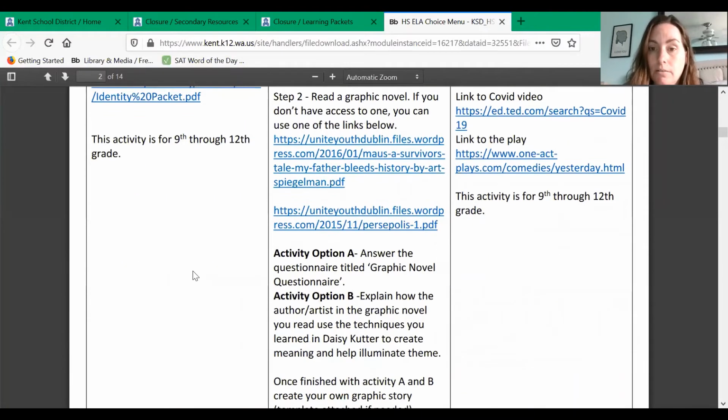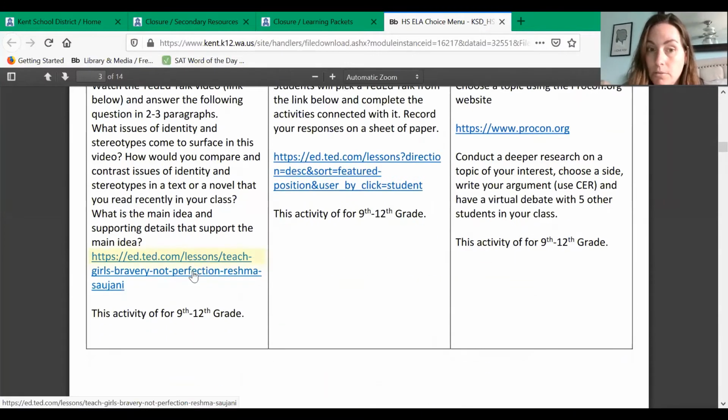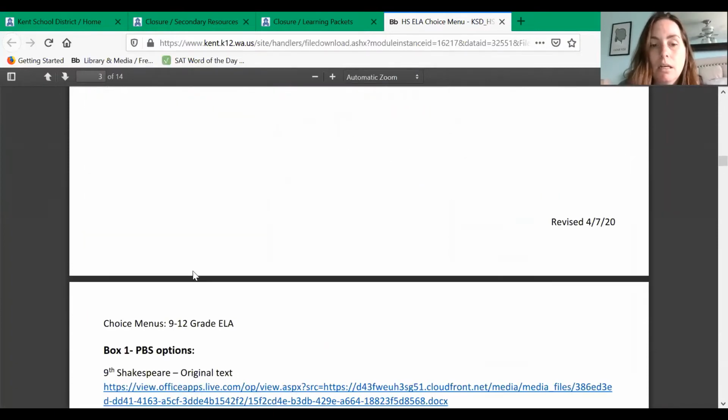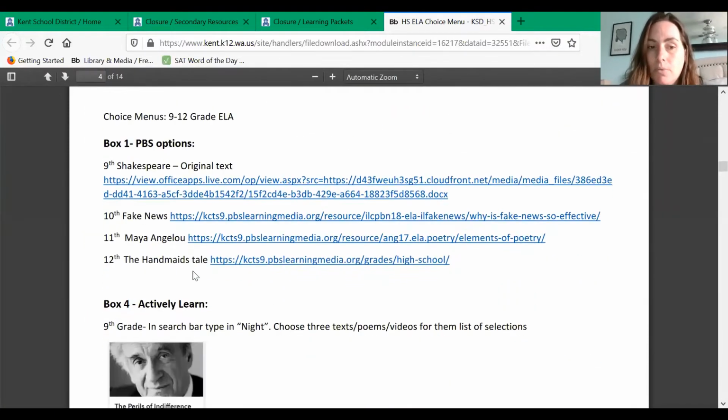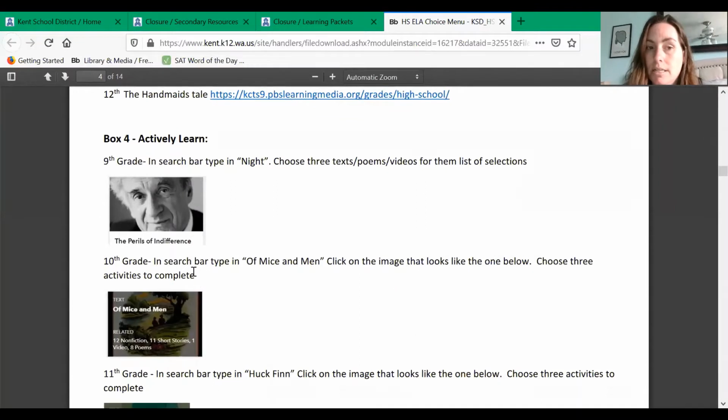So I'm going to scroll down. You go past the actual board, which is the boxes. And that's for box 1. We're on box 4, which is Actively Learn. Actively Learn we have used for the district pre and post assessments. So just be aware of that. It's nothing new. So this is what we need to access. What I don't like is they don't have the link here. We have to go to the search bar and type in Of Mice and Men.